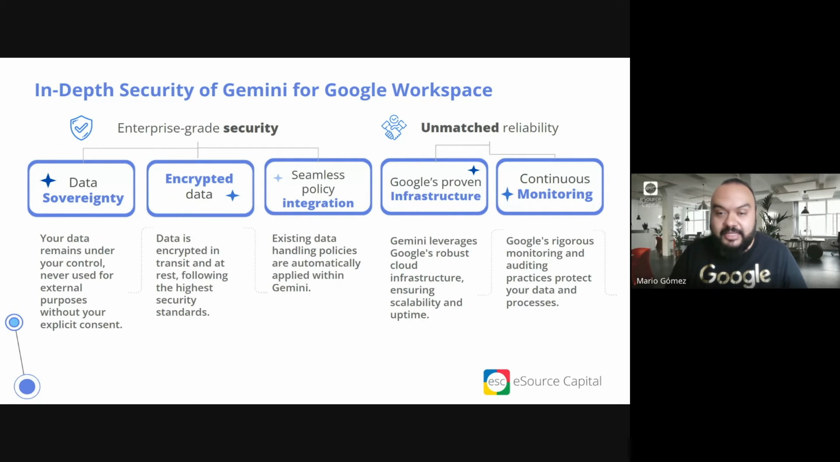And last but not least, the continuous monitoring. Remember that part of the security that we offer is that Google has different security systems in the cloud. So they are cloud-based security systems, actually. And they continue with rigorous monitoring, auditing, and just protecting your data at all times.